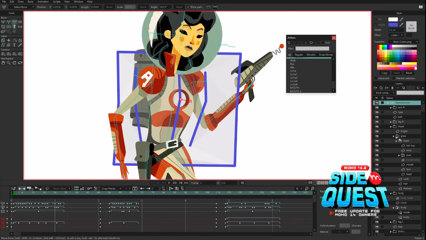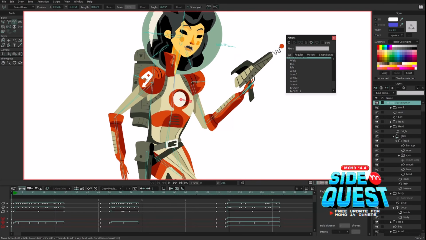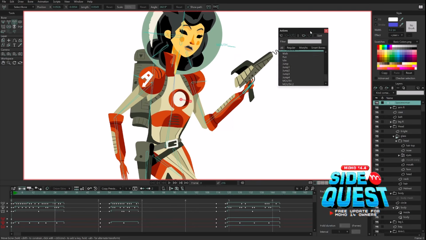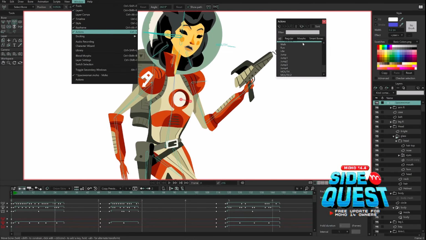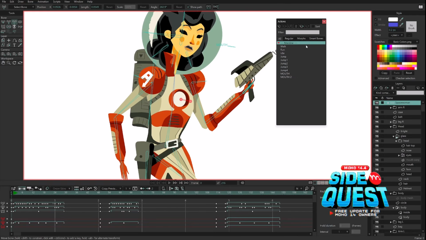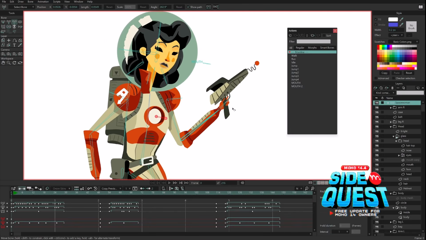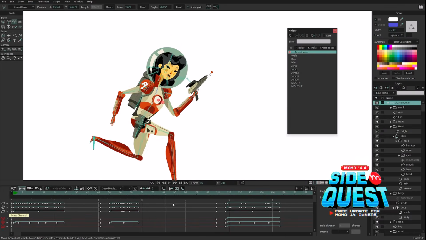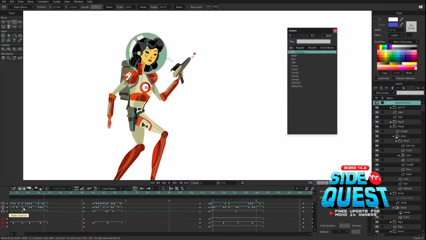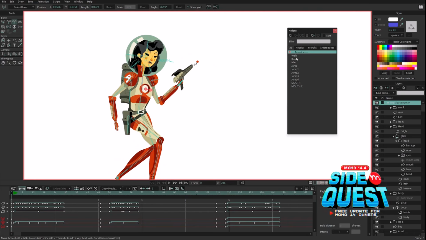Now, let me just hide this body mesh again, and I want to show you the actions window. I can open the window actions here. In this case it's already open, but I want to show you this window. Because we have several actions for this character, we have the main line that contains several different animation cycles, okay? But actually, all these cycles are also saved here as actions.